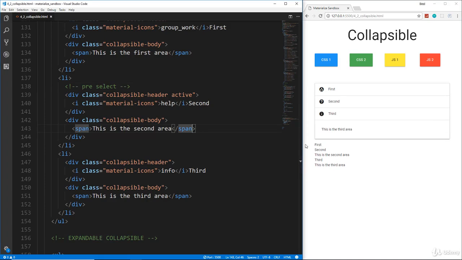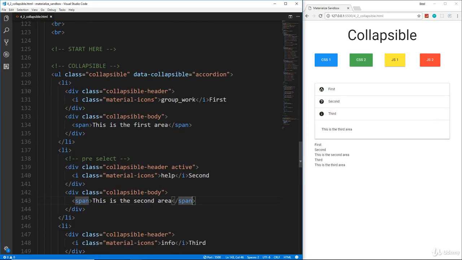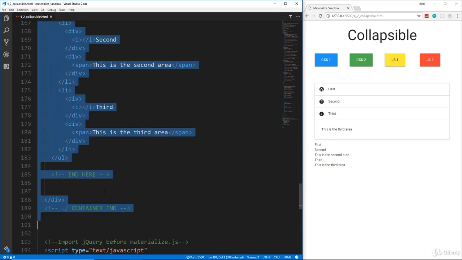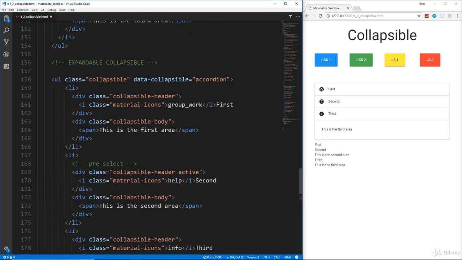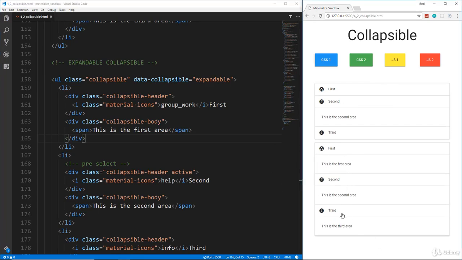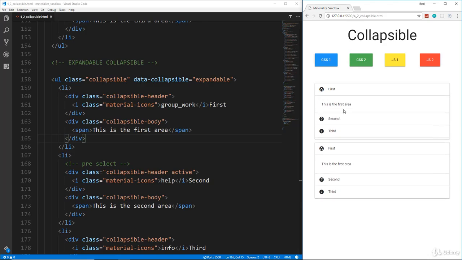So that's the accordion. We also have the expandable type, which instead of doing it from scratch, I'm just going to copy this whole UL here and just replace this one. And then all we're going to do is change the data-collapsible attribute to expandable. And we'll go ahead and save that. Now the difference is, even though I have the second one open, if I click the first, the second one stays open. So we can have multiple content areas open at the same time, where with the accordion, it can only be one at a time. That's the main difference between adding accordion or expandable.